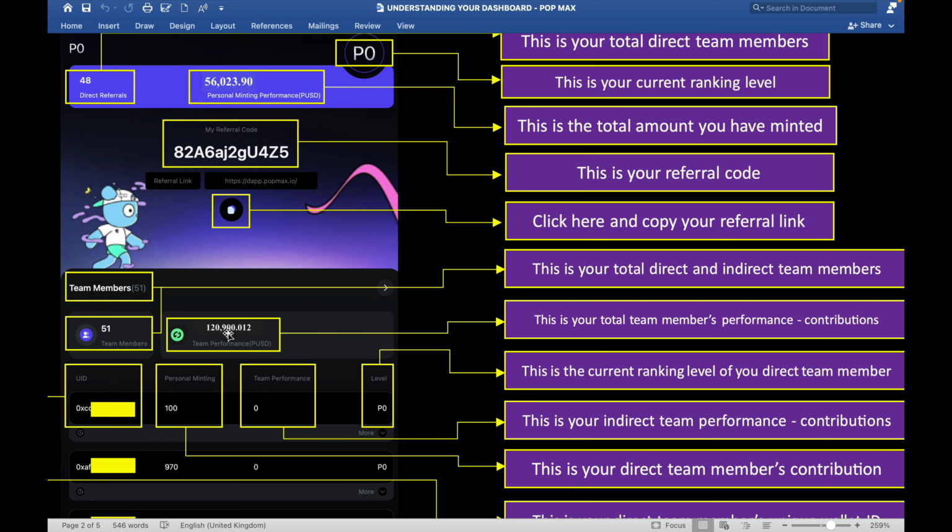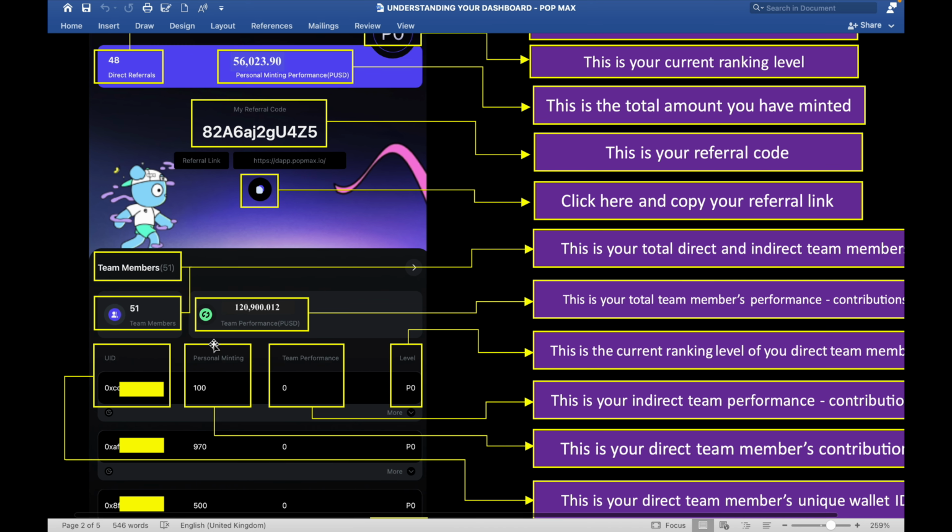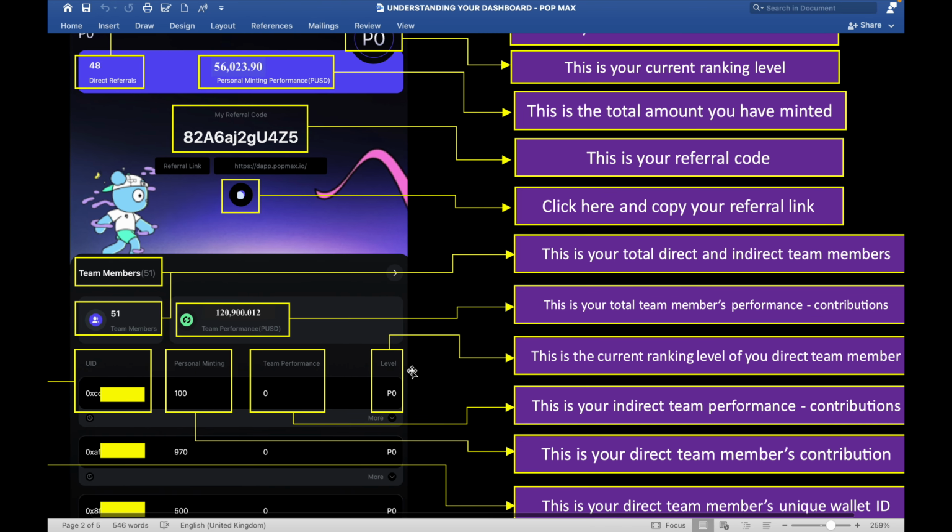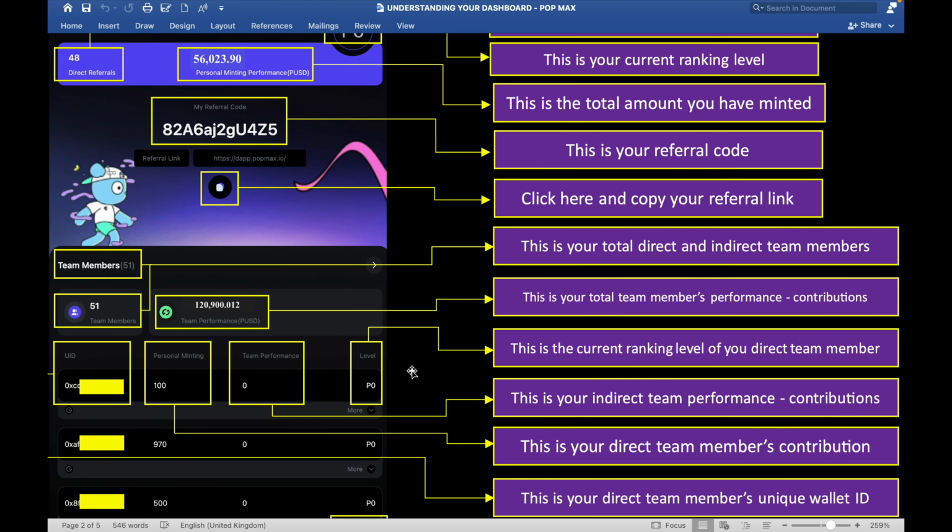And then coming down here to the bottom of this page, you will notice that they have level. What that means is the current ranking level of your direct team members.